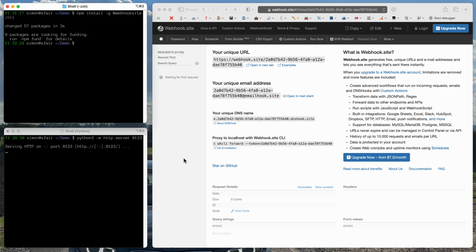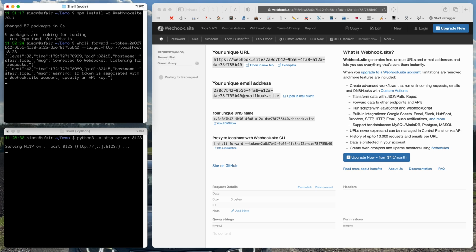So to forward this web server to our URL, we can just copy this command here and change the target to adjust it to our local server. And now we can just run this.